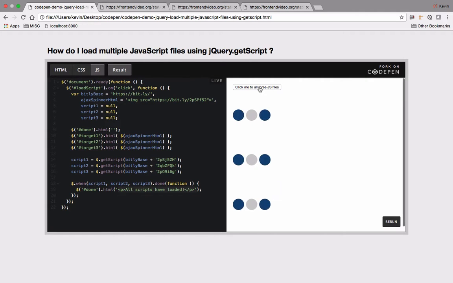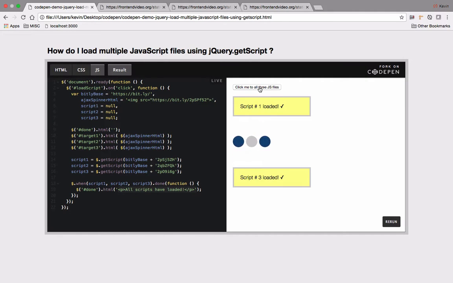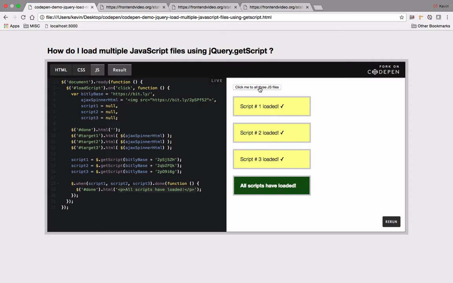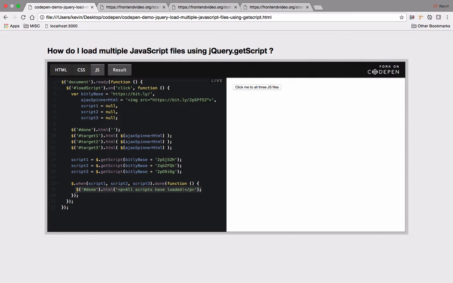And as a result, we get 3 Ajax spinners, the scripts come in out of order asynchronously, and then when the third and final one is done, we get that green box that says all scripts have loaded. And we do that because we create 3 variables that are promises that represent an execution of the jQuery getScript method, and then we pass all 3 variables comma separated to the jQuery when method. So we're saying when all 3 promises are done, execute this callback that we pass to the done method, and in that callback we just show a message in the DOM that says all 3 scripts have loaded.